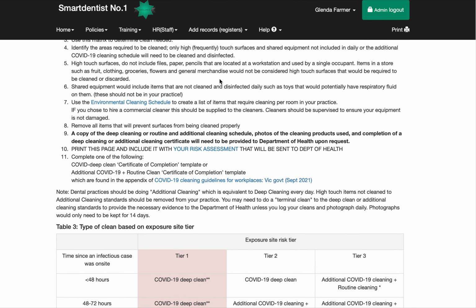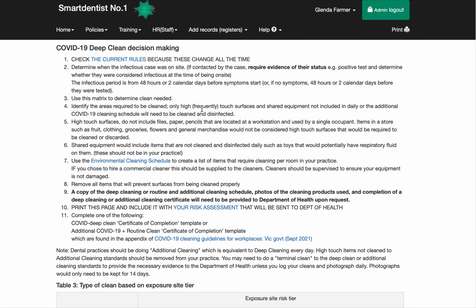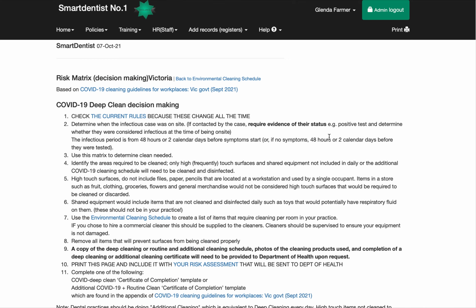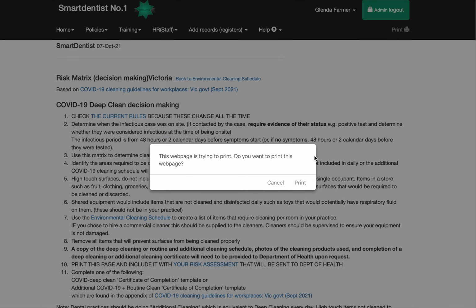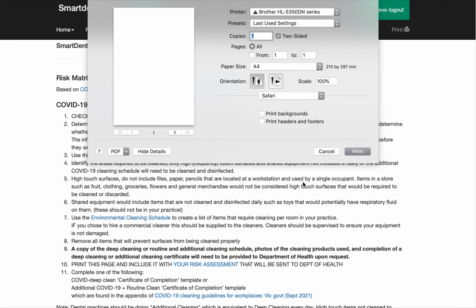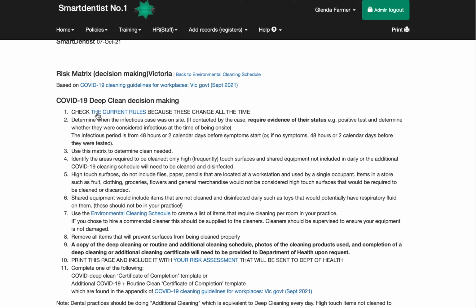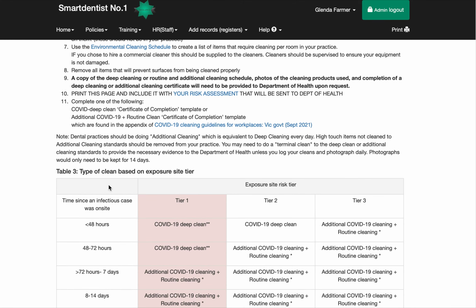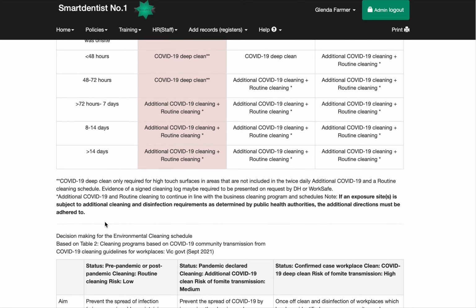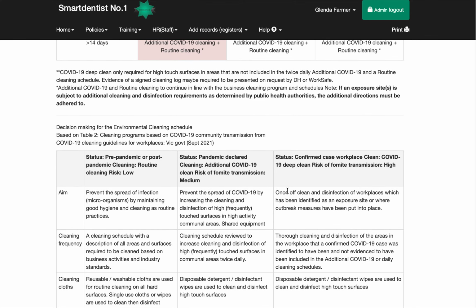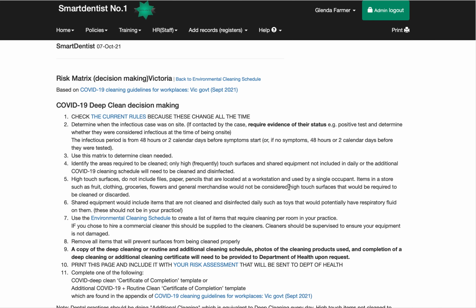Anyway, if you are doing a deep clean, or an additional clean, and you have to provide the certificate of completion, I would print out this risk matrix, which won't include this, so you can quote back their own information to them. And I will try and keep this up to date with what's going on for all our practices.